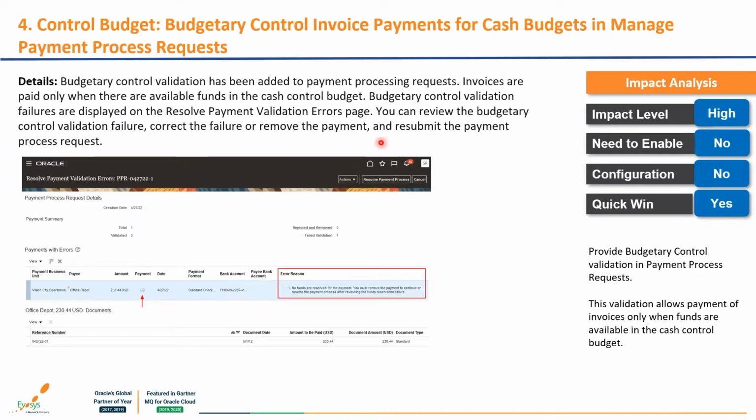Now the next update has a very big impact, right? This is one of the very good features that Oracle has introduced in this update. This is about control budget. In control budget, Oracle has introduced a concept of cash budget, right? What this cash budget will do is check the funds available for making payments, right? Whenever we are running any payment process request, the system will check in real time the cash control budget balance available against these particular payments.